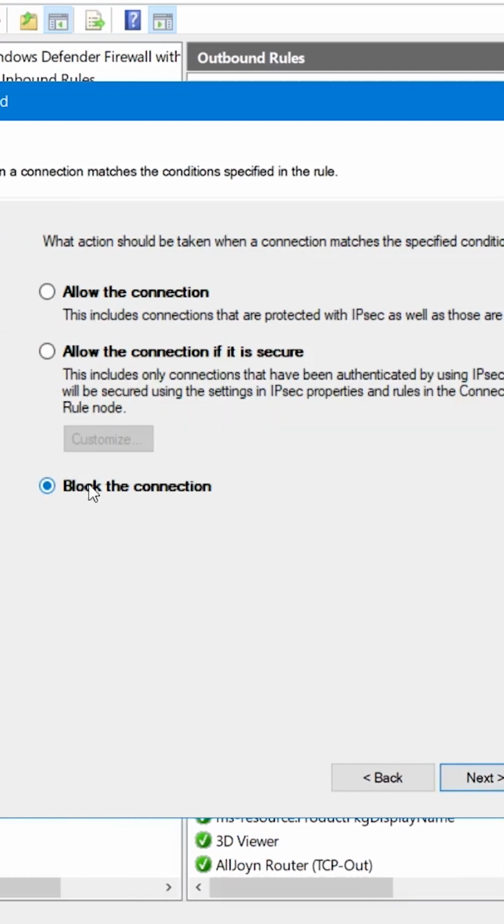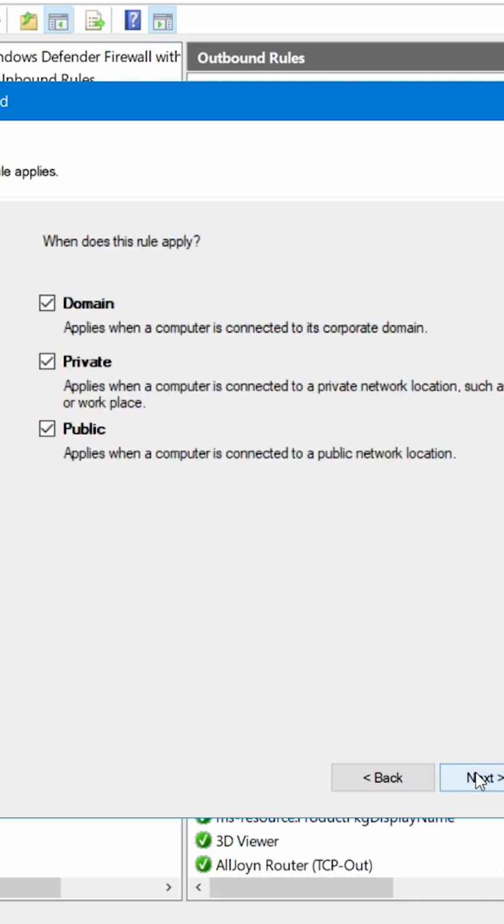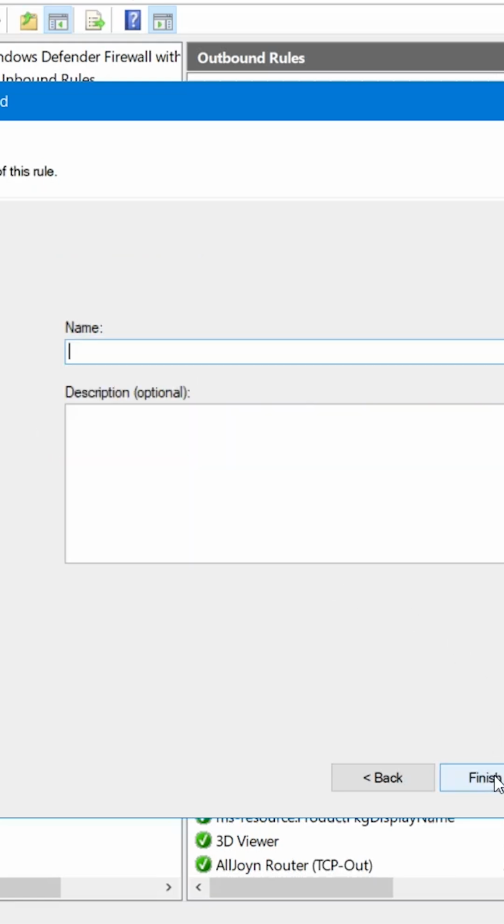You'll now see three different options. Choose Block the Connection. Let's move forward and click Next. Now select all three options one by one and then click Next. Finally, give this rule a name of your choice and click Finish. That's it. Now this app will never disturb you again.